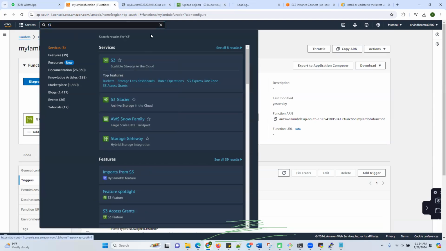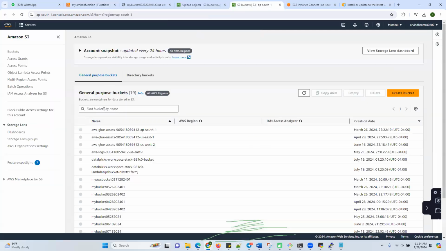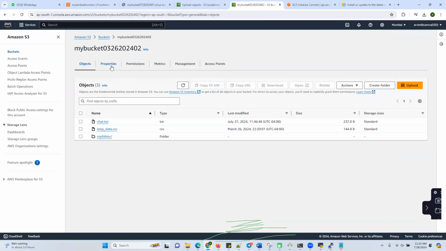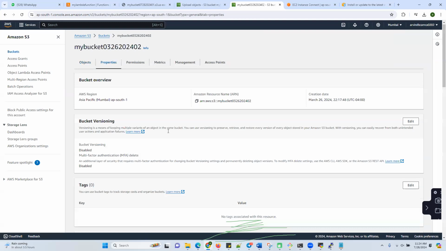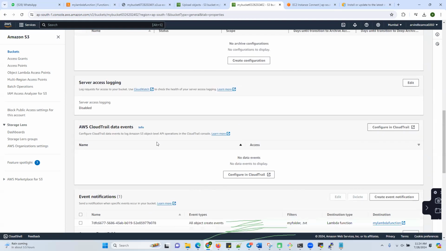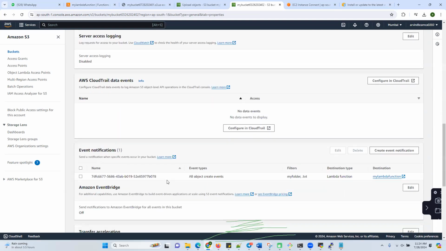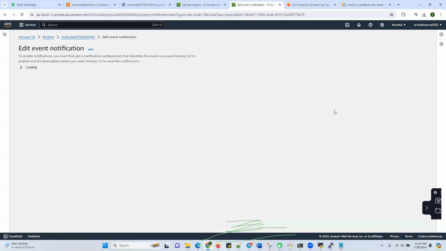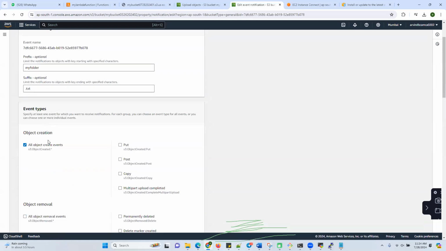If I go to the bucket and open the Properties tab, you can see one custom event is already configured. The event notification is configured and pointing to this lambda function. You can either create a new event notification or add to an existing one, and you can see the existing one which you configured.